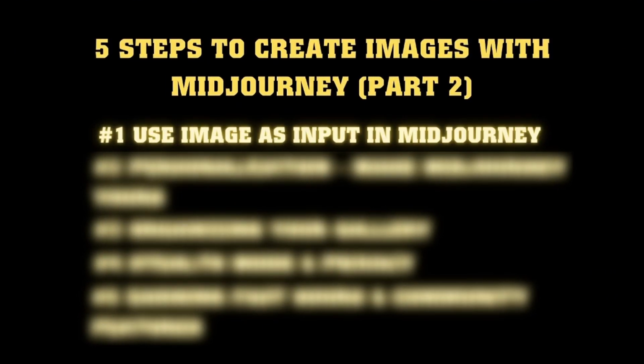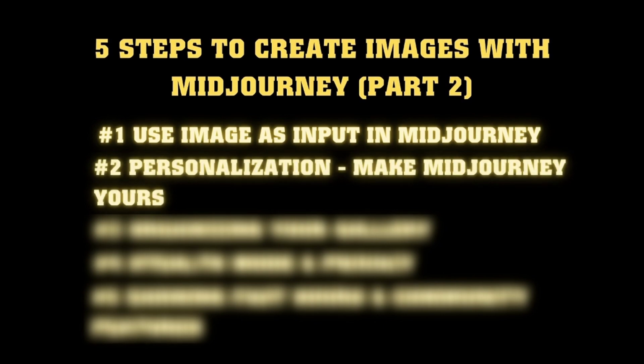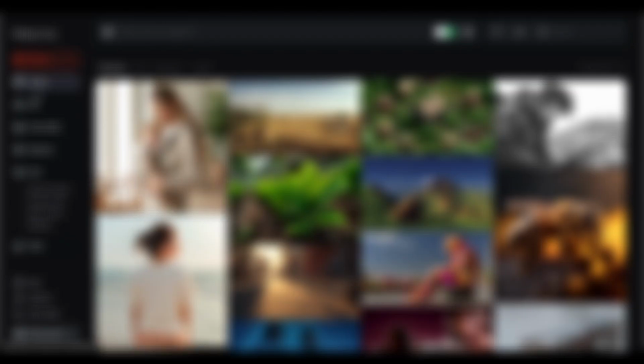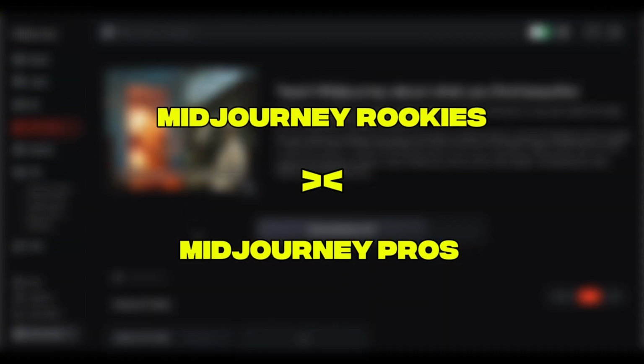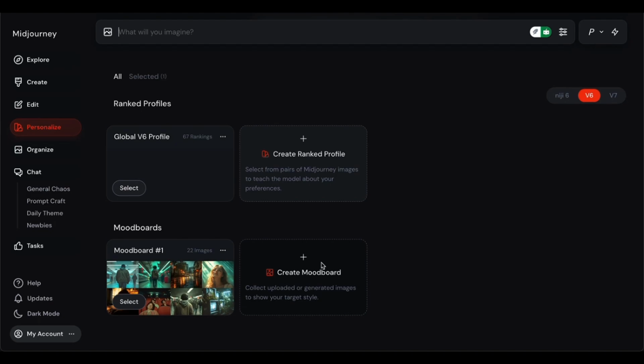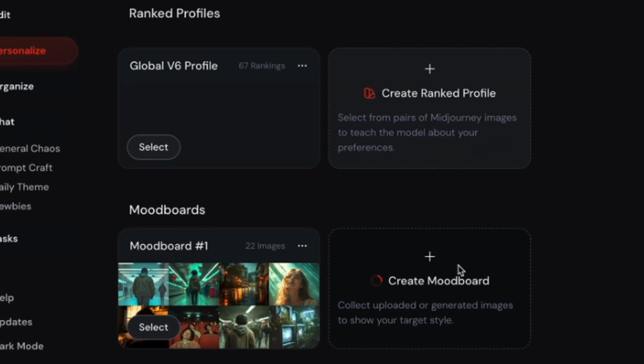Alright, so you've got image prompting down. Awesome. But if you want to make Midjourney yours, you need to know about personalization. This is what separates the Midjourney rookies from the pros with instantly recognizable styles. There are 2 main ways to do this: mood boards and standard profiles.